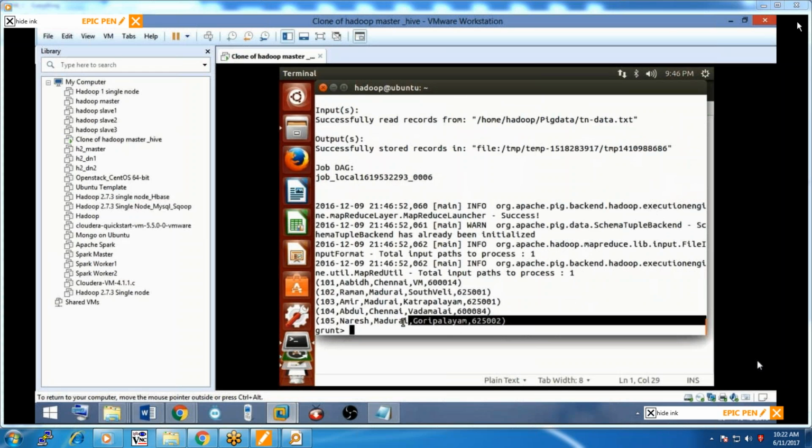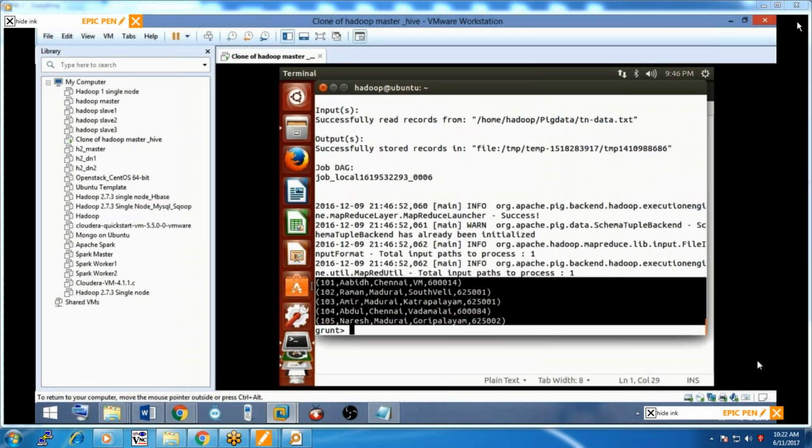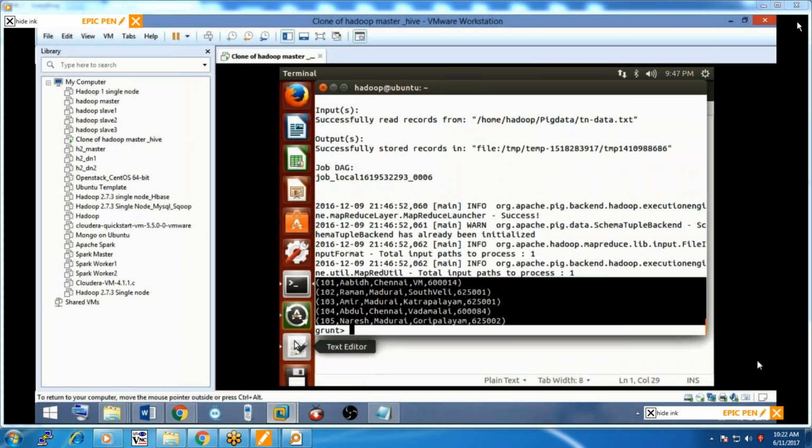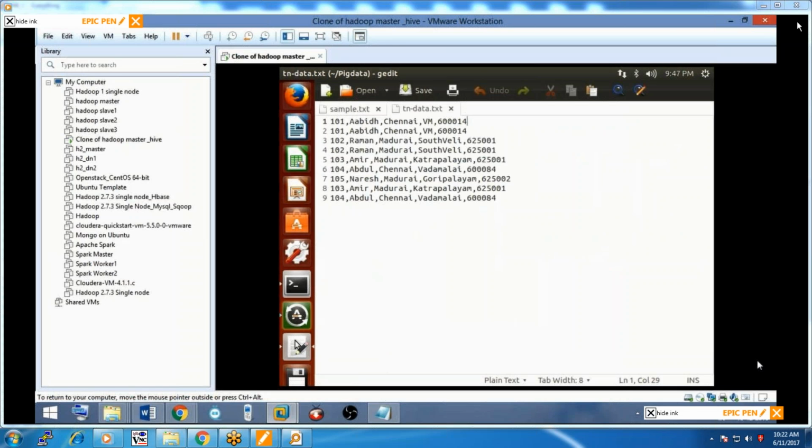So here you can find out if the duplicate values have been eliminated. You just show the data set of it without the duplicates. This is the data set. You can find the records duplicated for each: Abid 2 times, Raman 2 times, Amir 2 times, Abdul 2 times, and Naresh 1 time. So all this duplication has been eliminated and it will result in a single value using this distinct.